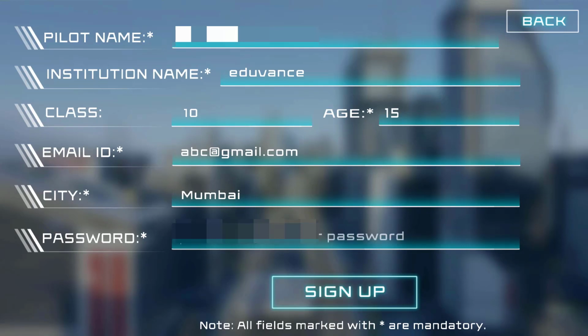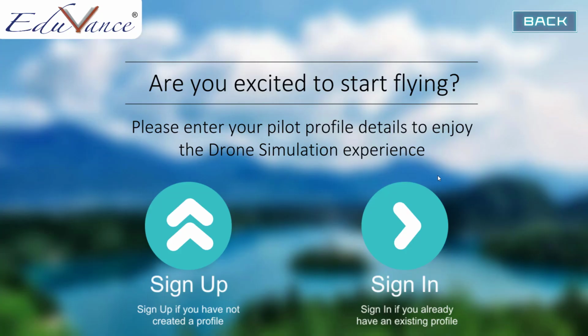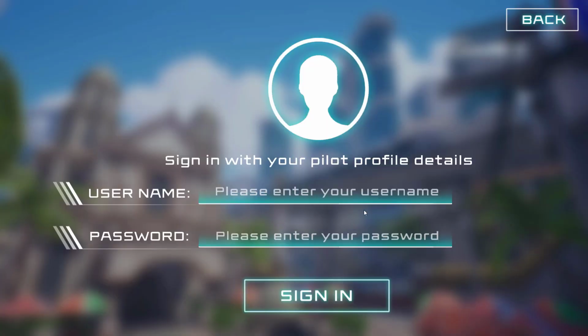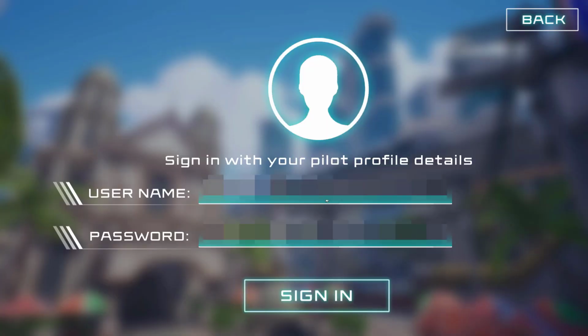Make sure you remember the pilot name and the password before finally clicking on sign up. Now let's try to sign in. To sign in, you need to enter your username and password. Your username is your pilot name. Having entered the details, then click on sign in.